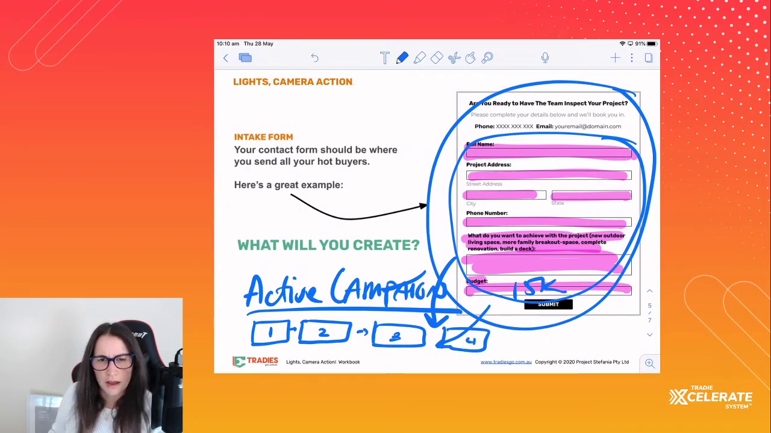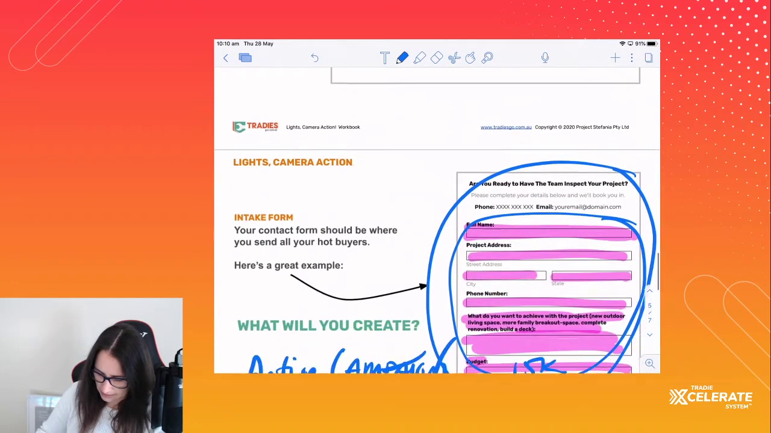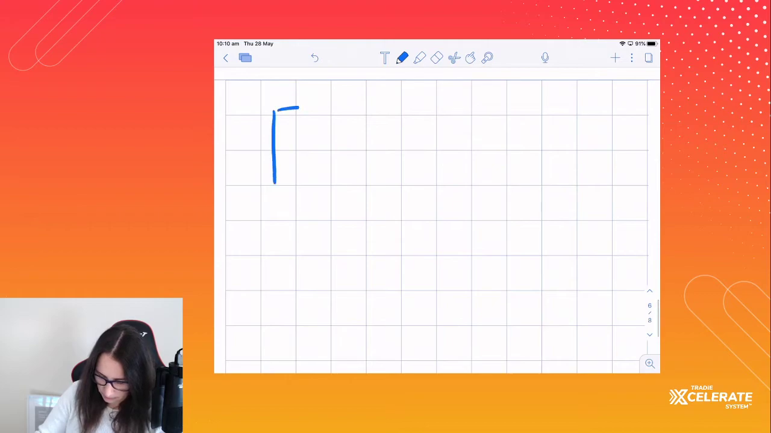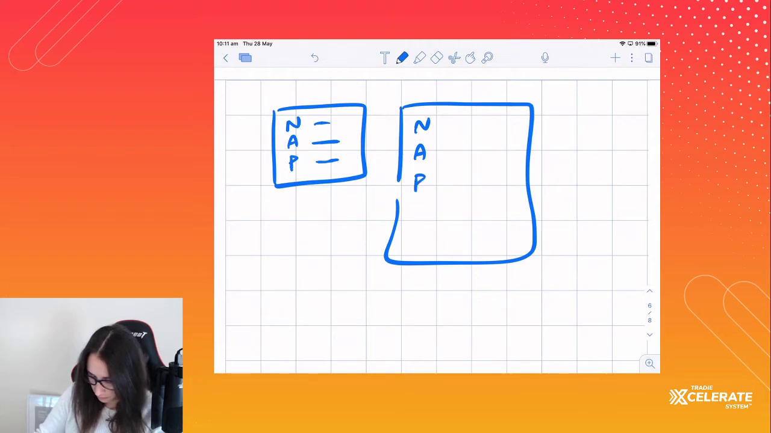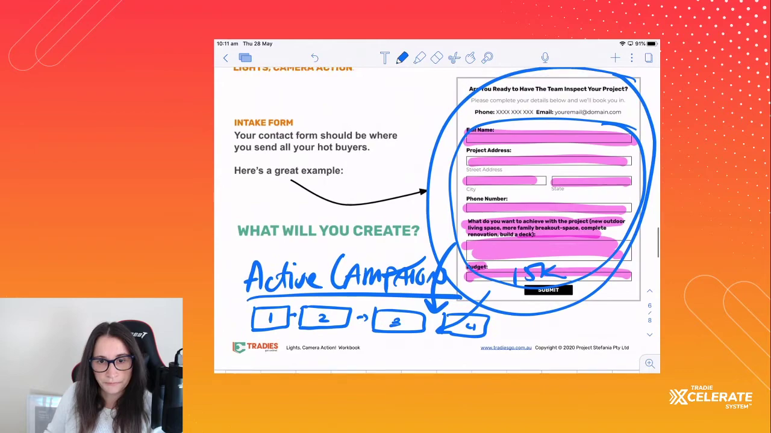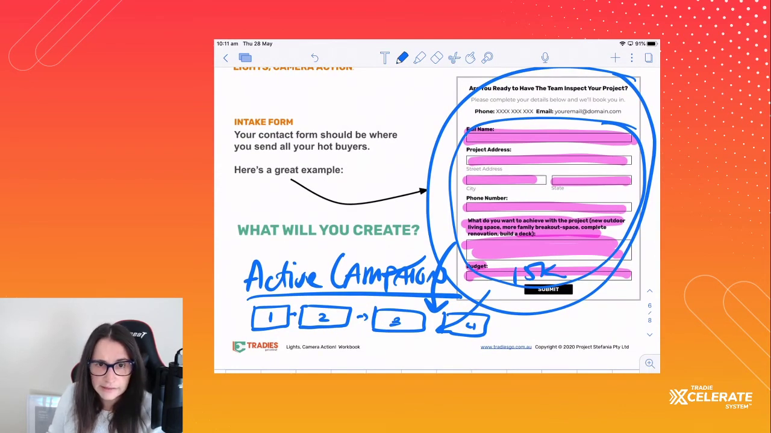Okay, so that is such a difference between just taking name, address and phone number, an NAP, versus taking a name, an address, a phone number, a project, and then those questions on budget there. What a big difference.